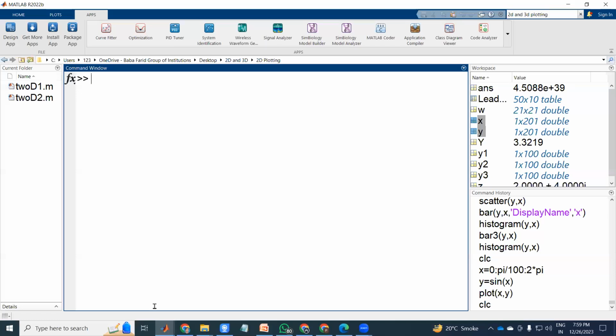Now we will do all these things in a script file. As you know, you can create the script file and save it in your directory. First, you need to assign the current directory. Today I am using this directory, 2D and 3D plotting. All the files are in this current folder, which is available on my desktop.